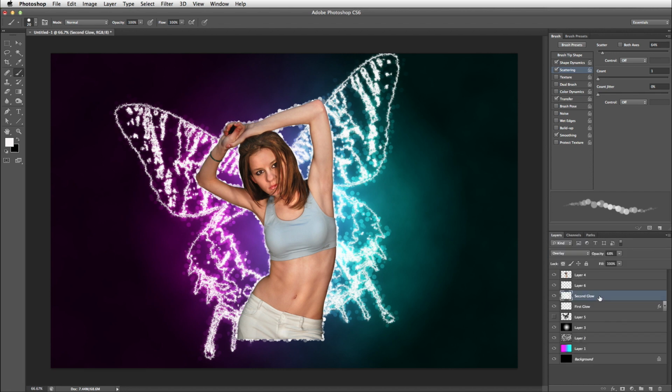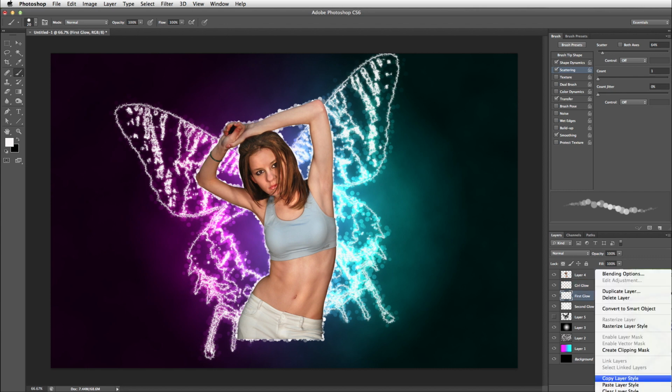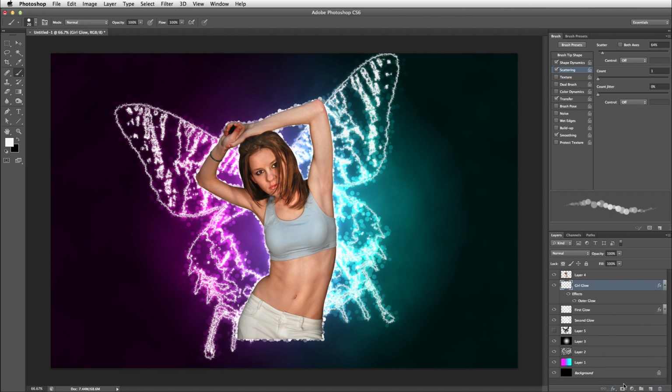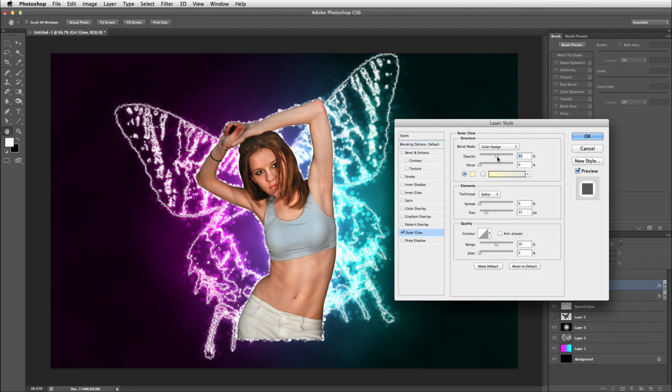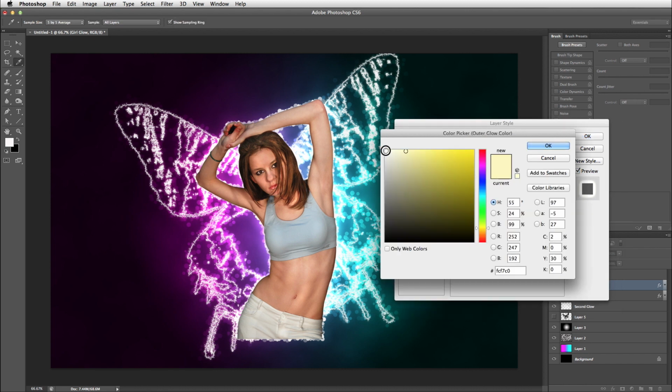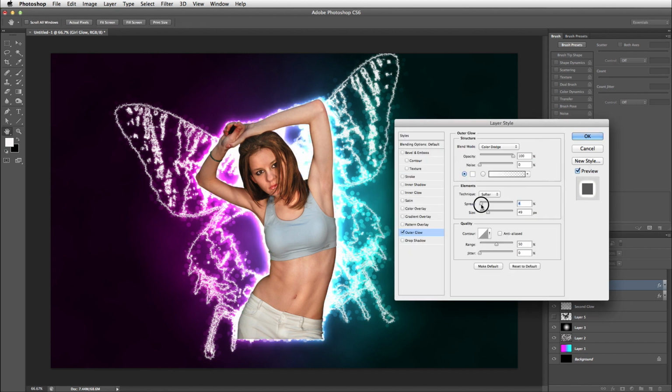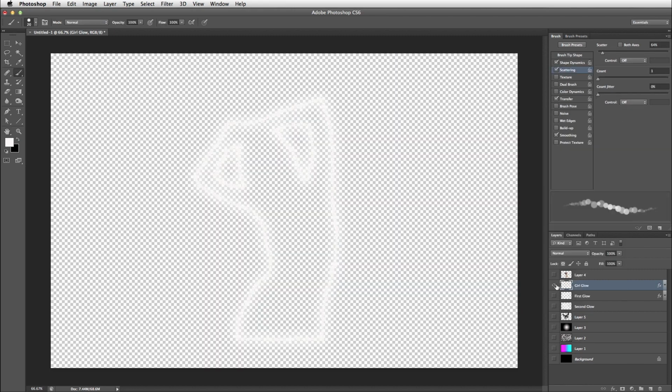Move the sparkles layer below first glow layer. Now first glow is prominent. For the girl stroke layer, I copy the layer style from first glow. Paste. Adjust the opacity. Click OK.